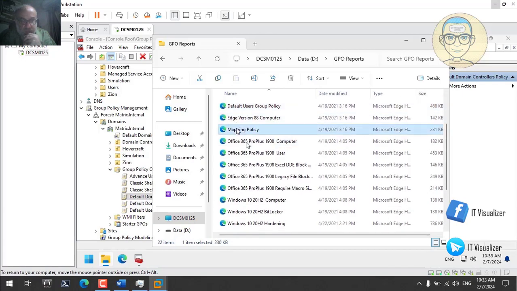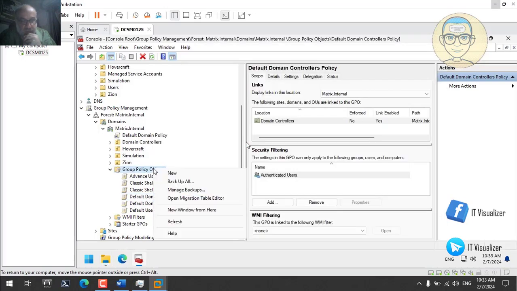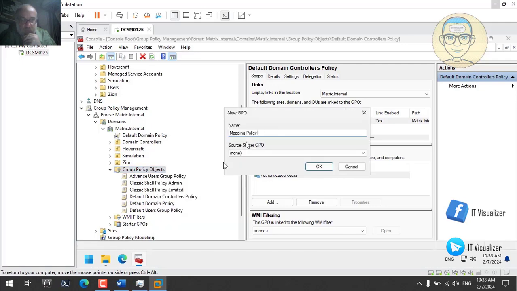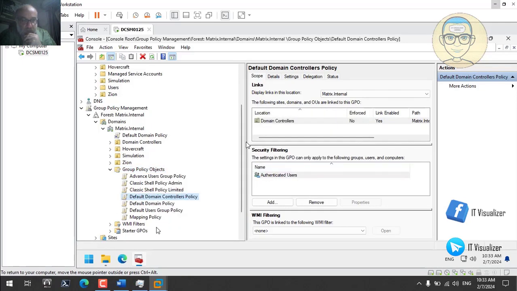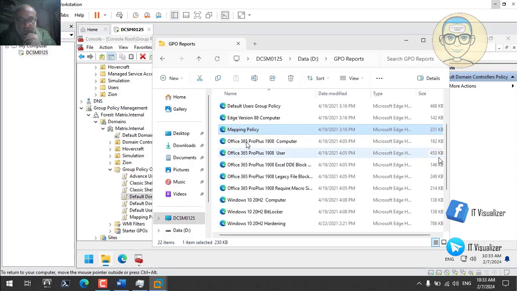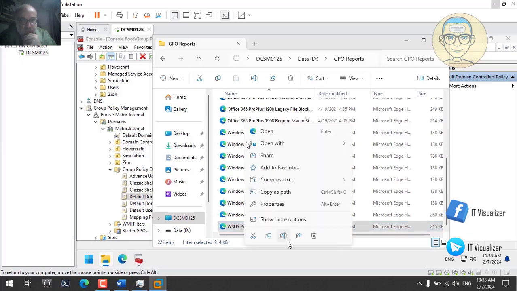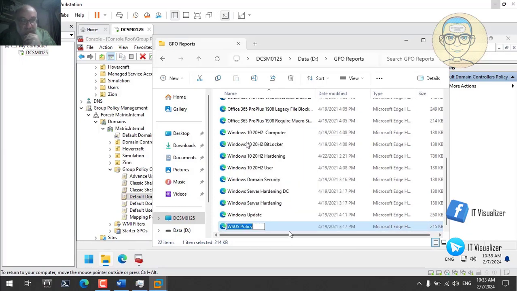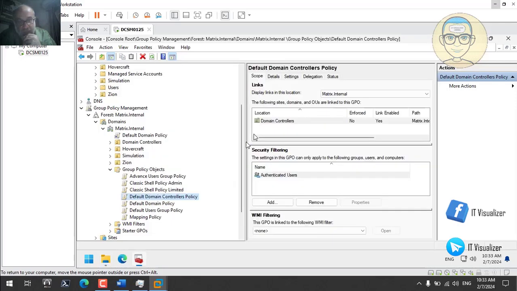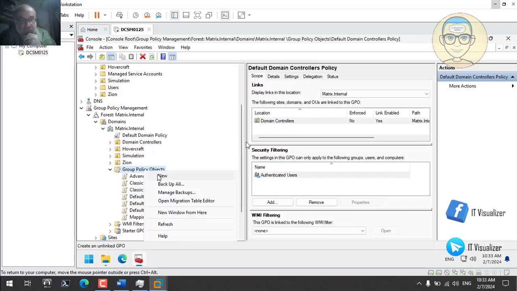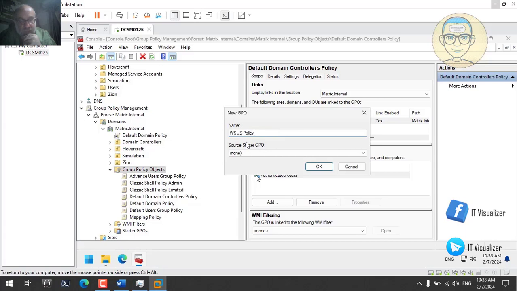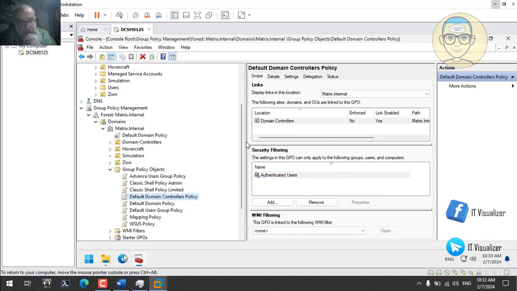So you have the Mapping policy, right click and rename, copy, and we can create it easily. New, Control V, and we can create the last one, which is the WSUS policy. Now we have all of our blank policies created. In the upcoming video, we'll import the configuration, and then we have everything up and running.